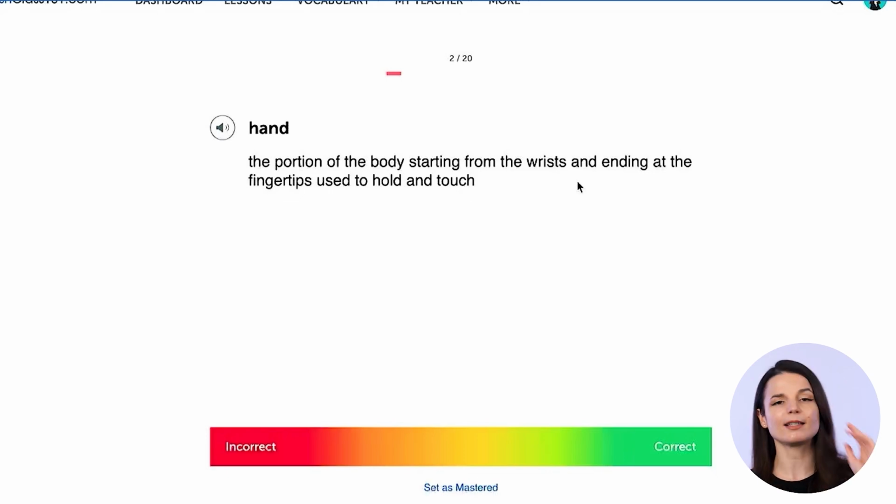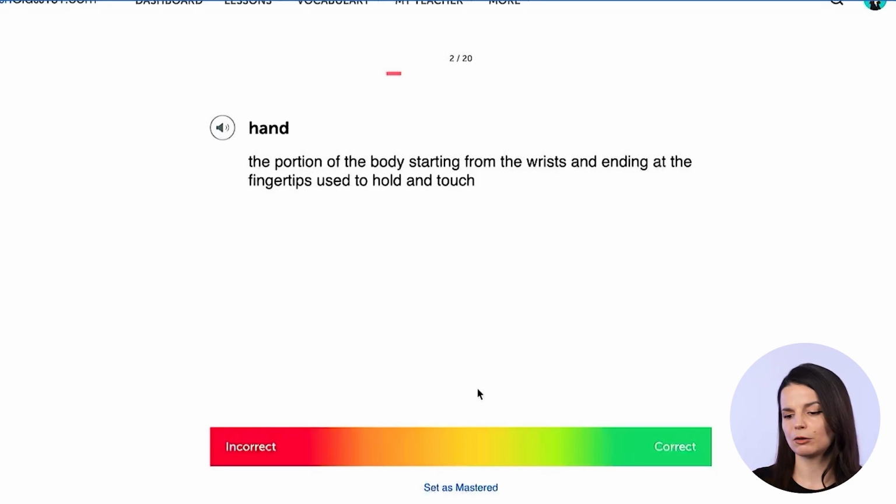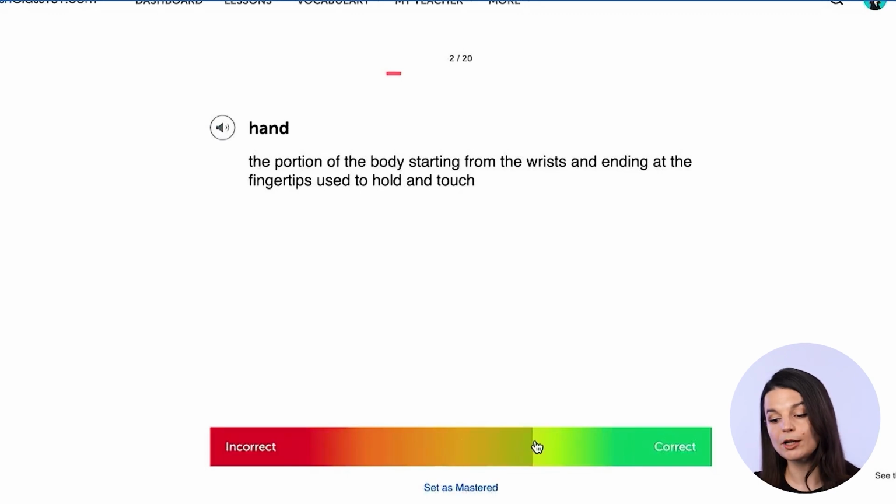And again, it is the portion of the body starting from the wrists. Okay, great. But let's say that I made a mistake with this one, or let's say that I wasn't really so sure. I could mark that. I could click anywhere on this spectrum to help the system understand my level of confidence about that vocabulary word. And by doing so, that tells the system how much I need to see that word or how little I need to see that word in the future.